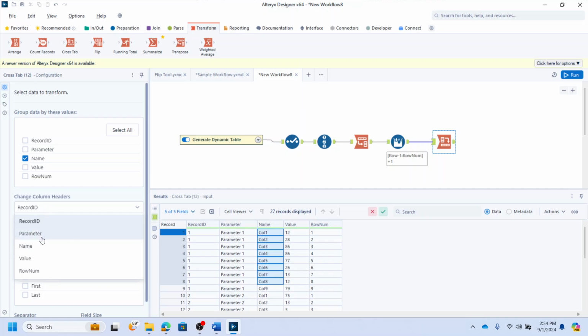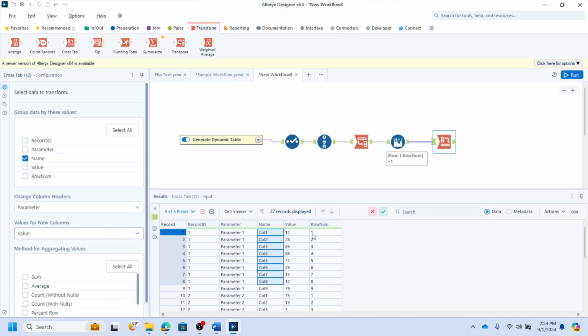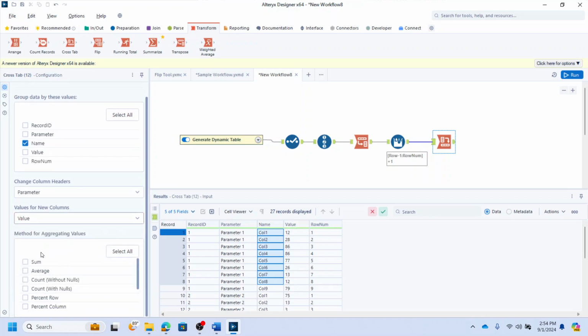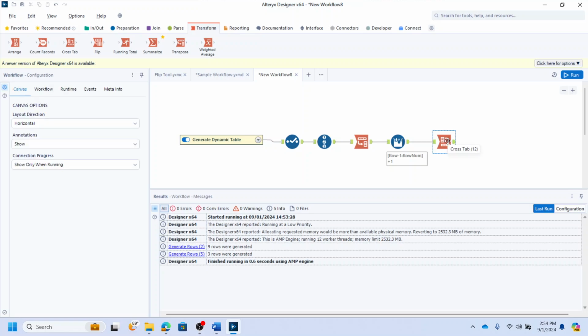Our new column headers are going to be the parameters that we talked about, and the value is going to just be the value that we had already. We do need to choose a method for aggregating values. In our case, we'll just do first. It doesn't really matter what we have. And first is available if we have text data, and it will always work. So this will work for all data types.